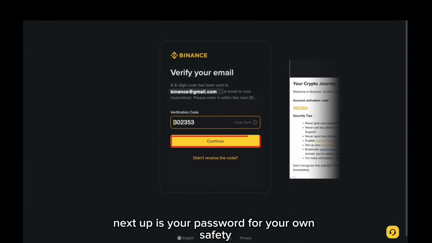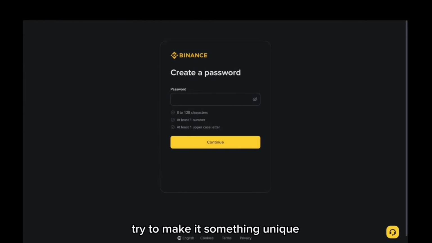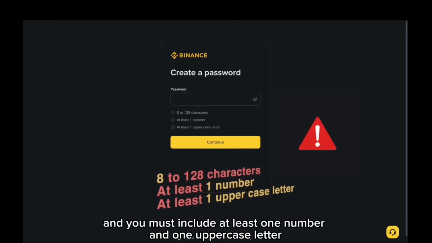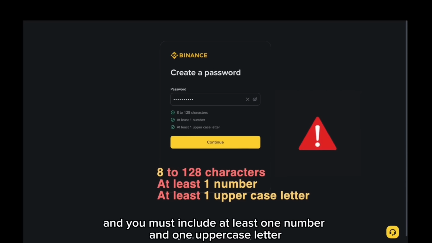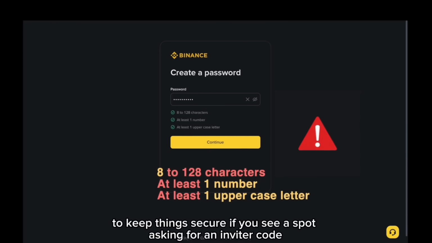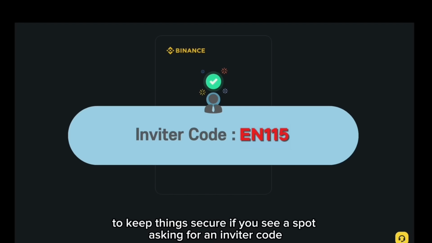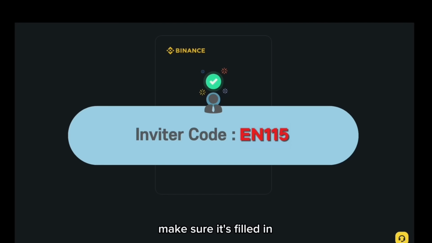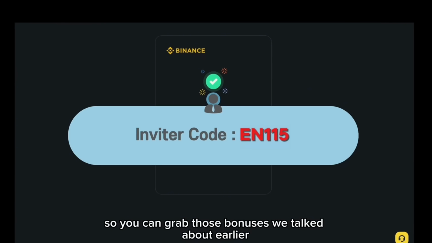Next up is your password. For your own safety, try to make it something unique. It needs to be at least 8 characters long, and you must include at least one number and one uppercase letter to keep things secure. If you see a spot asking for an inviter code, make sure it's filled in so you can grab those bonuses we talked about earlier.